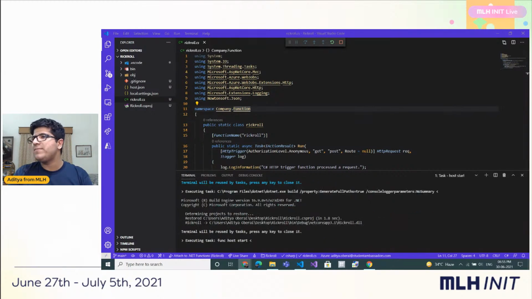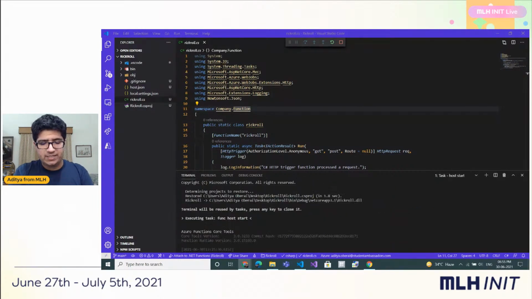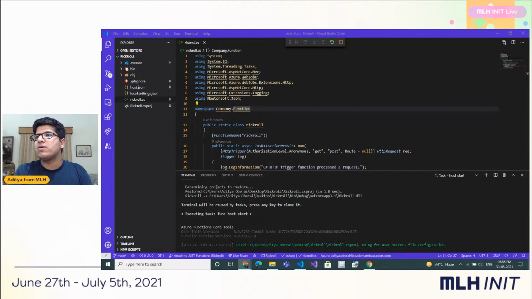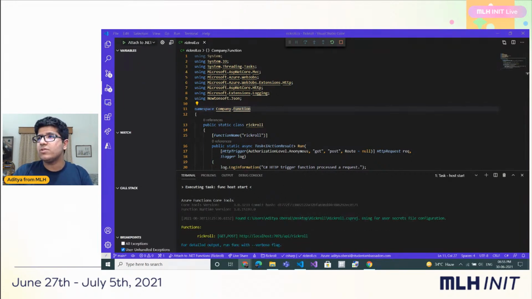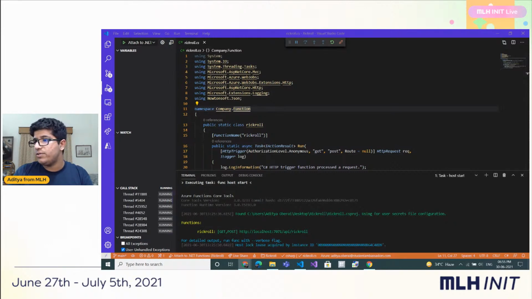Now, if this is the first time you're using Azure functions, you might need another little thing installed on your system called Azure Functions Core Tools. What this allows you to do is debug Azure functions on your device. So I am just going to send over the link to you for that. Just a minute. Yes, here we have Azure Functions Core Tools.